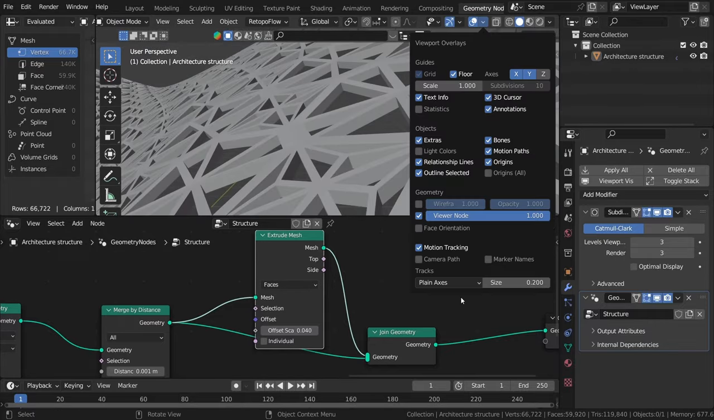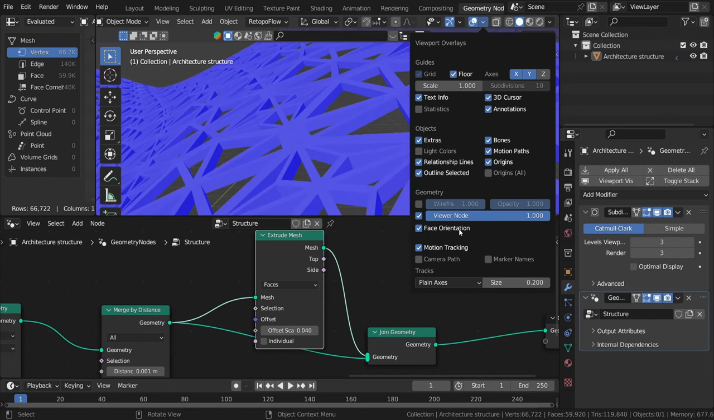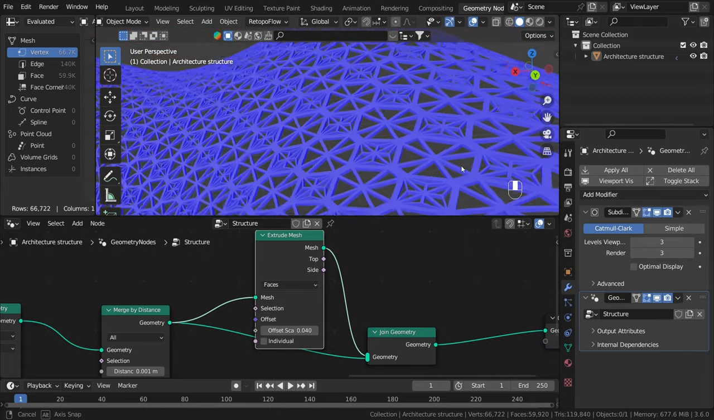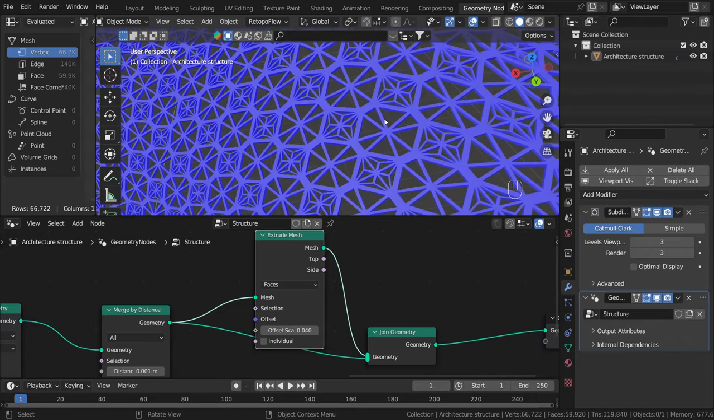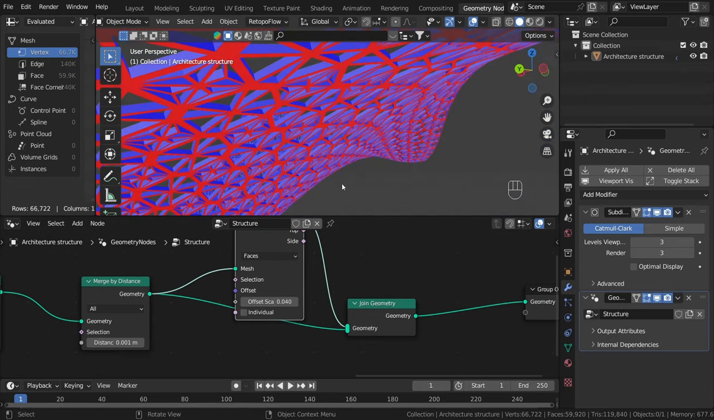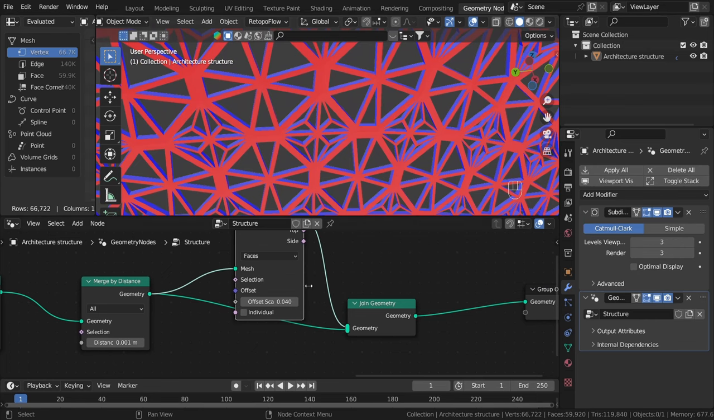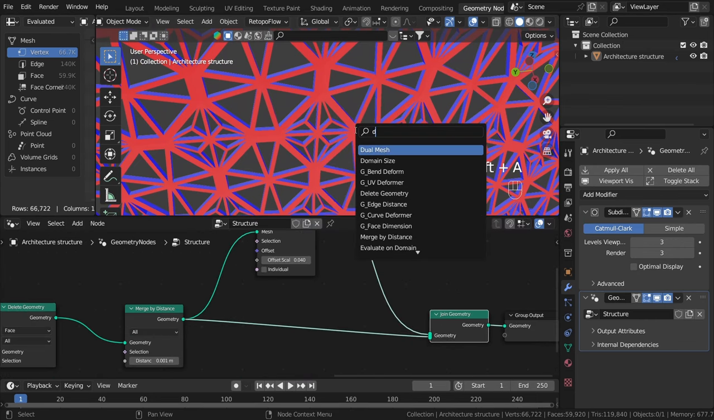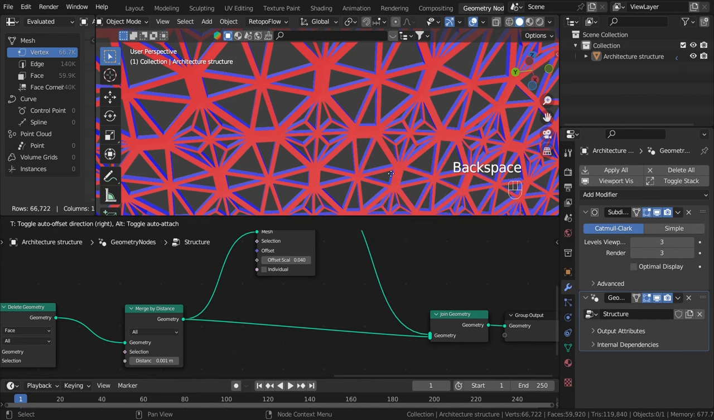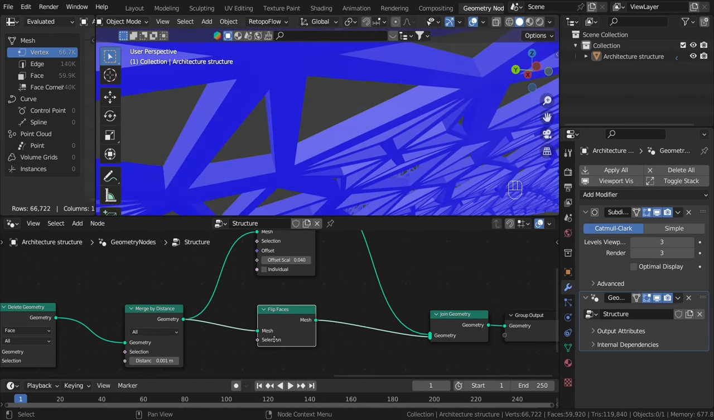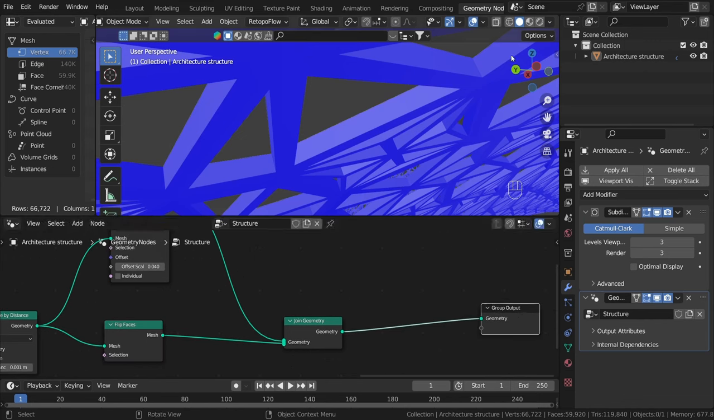But we will have an issue that will pop up in shading. If you turn on the face orientation, you can see the bottom part is red and the top part is blue, which means that these faces are pointing in the right direction and this is the wrong direction. So to fix this, we can use the flip faces node, and it just flips this part of the geometry.